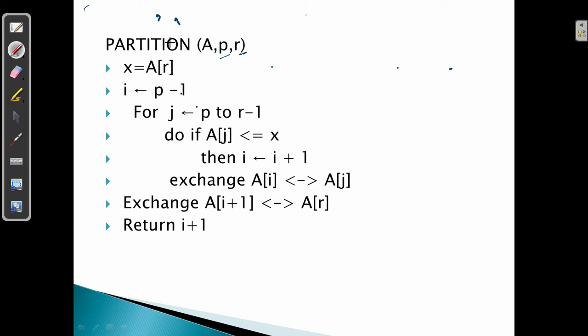The pivot element can be any element, but in general practice we assume the pivot element as the first element or the last element. So in this example I am going to explain by considering the last element as a pivot element, and our objective in this algorithm is to place the pivot element in its proper position. So we place the pivot element in such a way that the left hand side of the pivot is less than the pivot element, and the right side of the pivot is more than the pivot element.